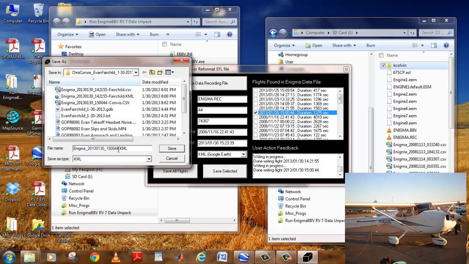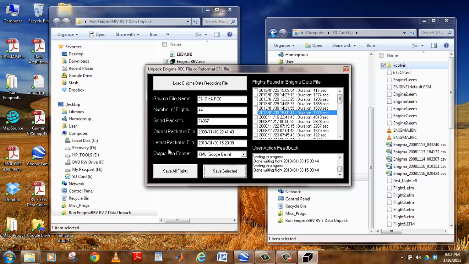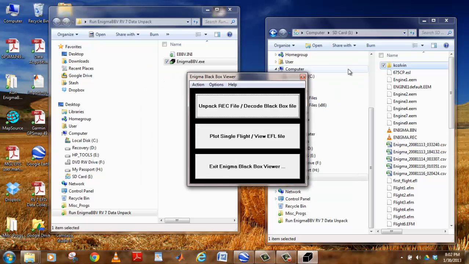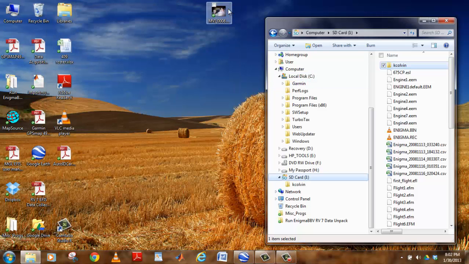Again, changing the name to a KML file. So now we'll have a Convis CSV and a Convis KML. We'll save those files. And now the data has been put into our folder. So you're done with that. We'll have another video to show you more, but just to show you how this would get started, you can click the KML files.